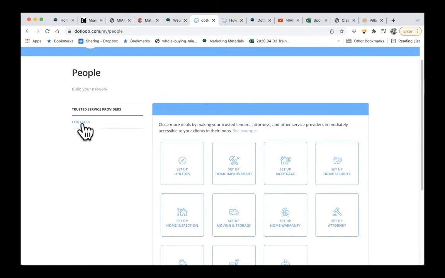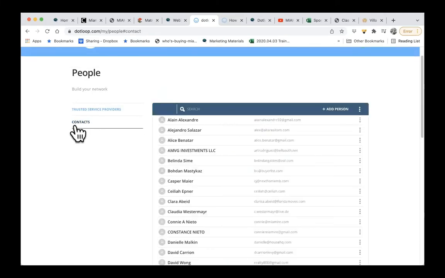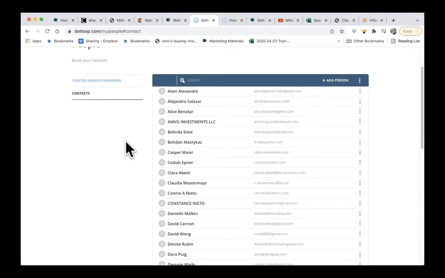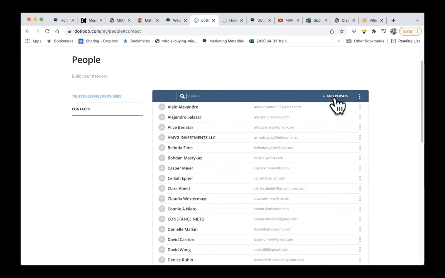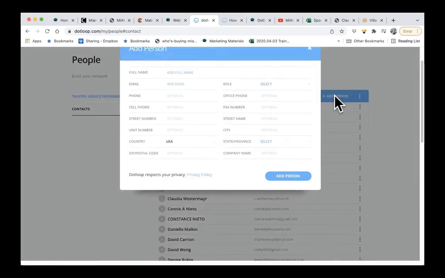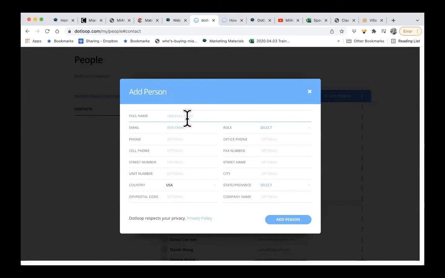Under people, you can always select under contacts, and under the contact area, you can add individual folks that you're going to be working with, your customers, by clicking add person, putting in their full name, email address, phone, cell phone, street number, street unit, country, a zip code, their role, are they buyer, listing agent, seller, admin, appraiser, etc. Fax number, street name, city, province, company name.